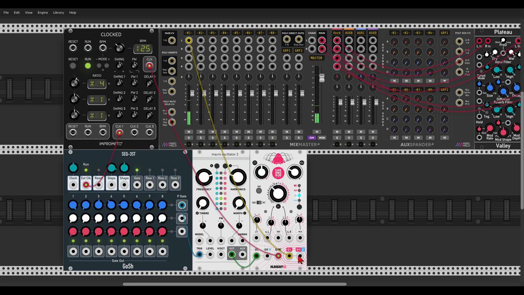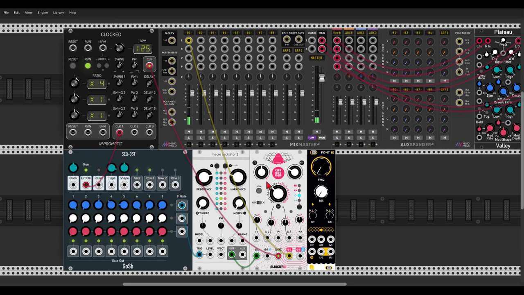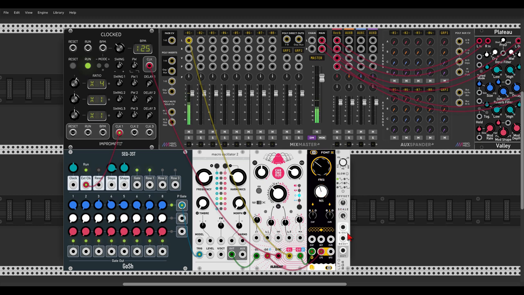Very nice. Let's see what we can put maybe in the send and return. Let's go with a new filter, a new NVCV from Nano, which is called Font. So I'm just using it in the feedback loop here. It's resonance. Yeah, let's modulate this with an LFO. Don't go crazy. Let's see. But a slow LFO, just to add some movement, of course.